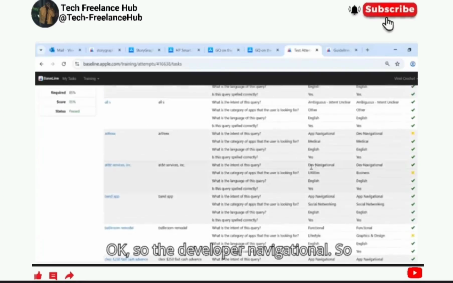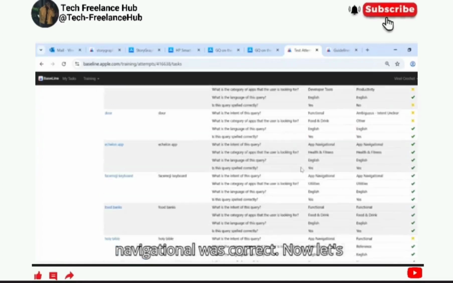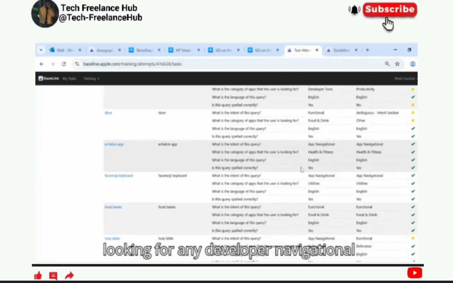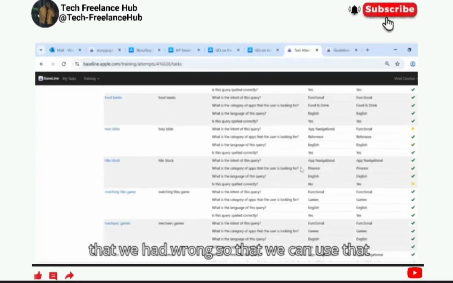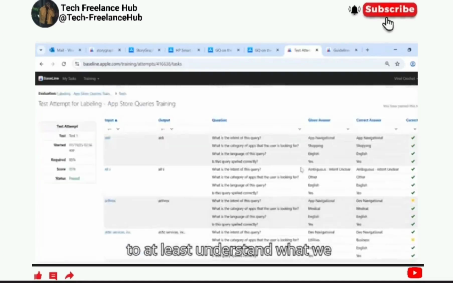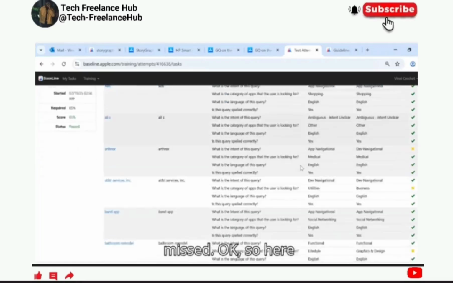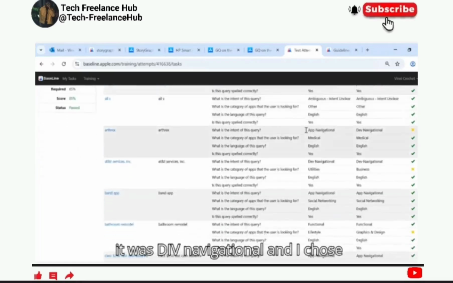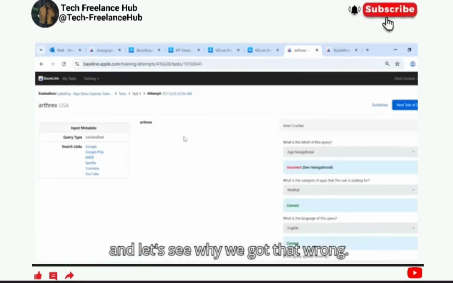Okay, so the developer navigational. AT&T was a developer navigational. We got it correct. Just had the category wrong, but the dev navigational was correct. Now let's scroll down and see something. I'm still looking for any developer navigational that we had wrong, so that we can use that to at least understand what we missed. Okay, so here it was dev navigational and I chose app navigational. So let's click on it and let's see why we got that wrong.